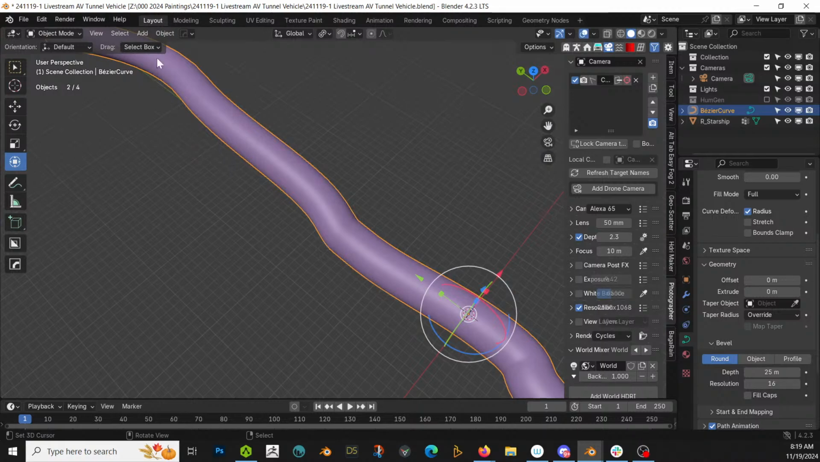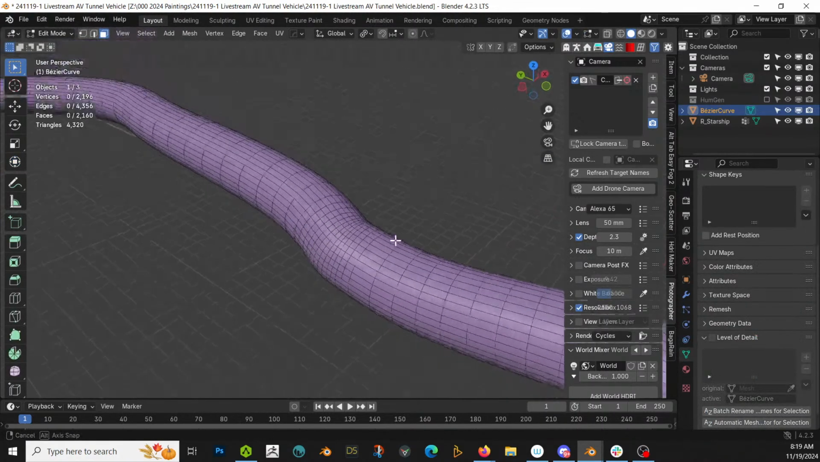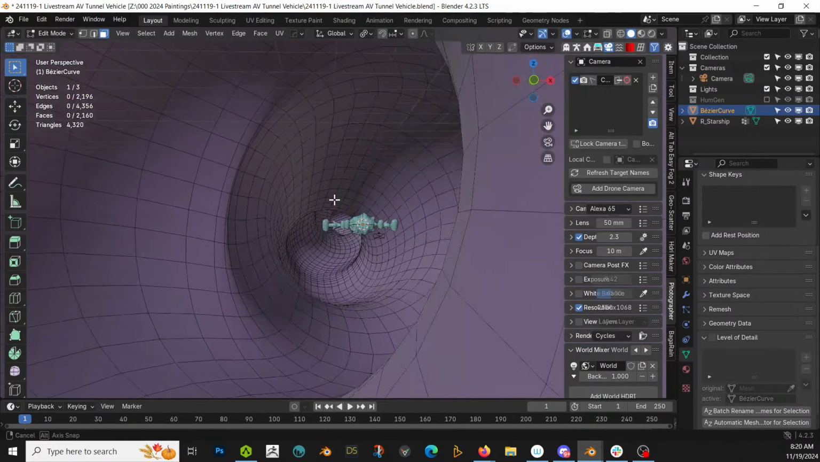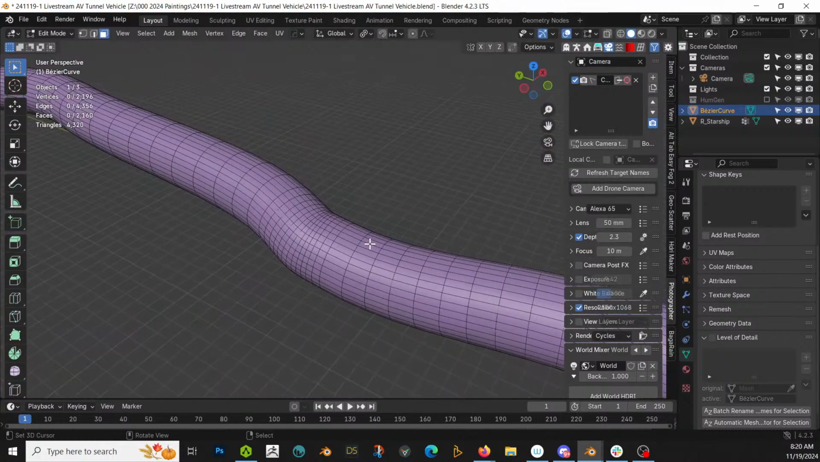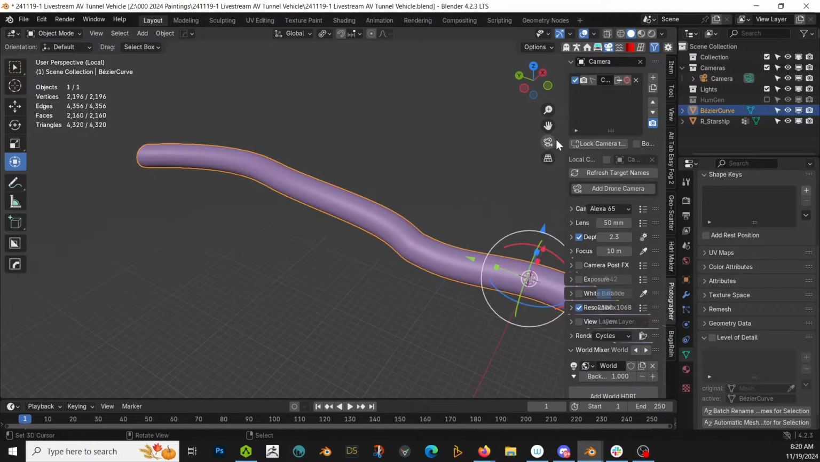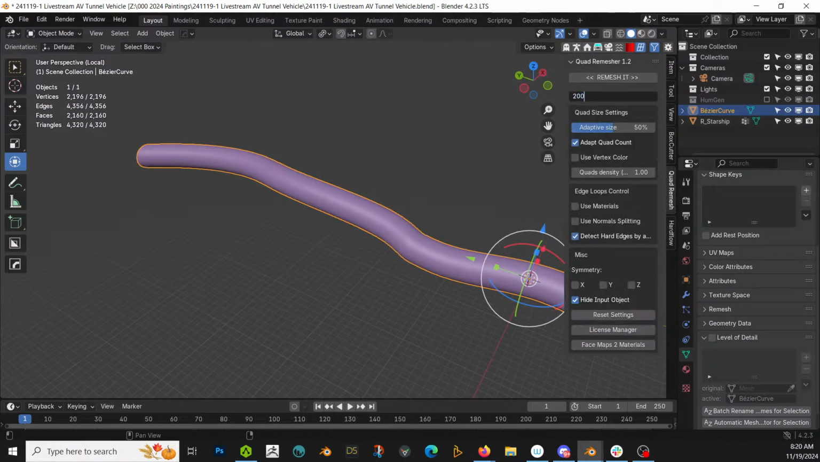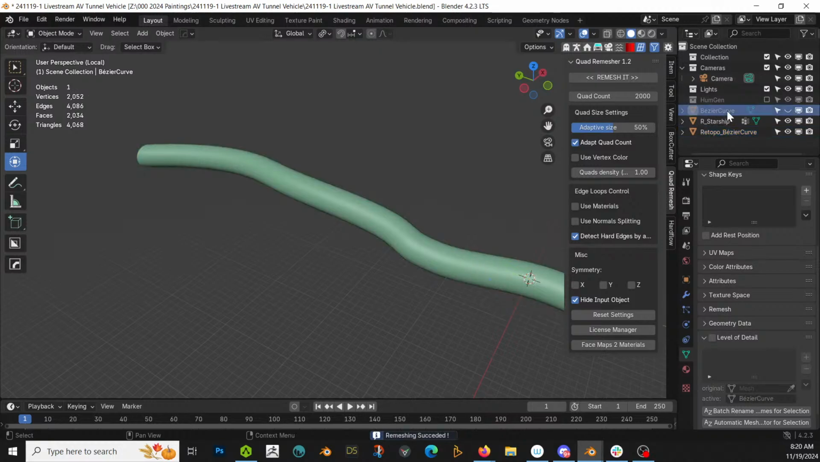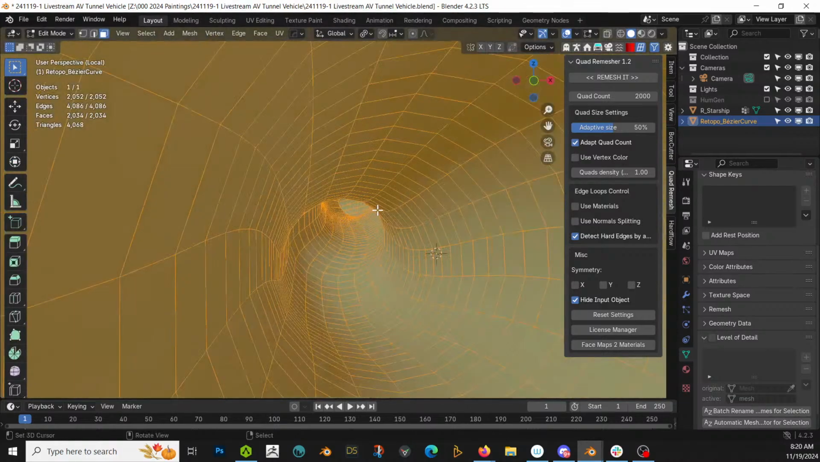Okay, tab, object, convert to mesh. Pretty good. But I want them squarer. So I think we will say it's what? It says it's 2,000 faces. Cool. We'll keep it 2,000 faces, but we'll quad remesh it. Get rid of the original. Yes.